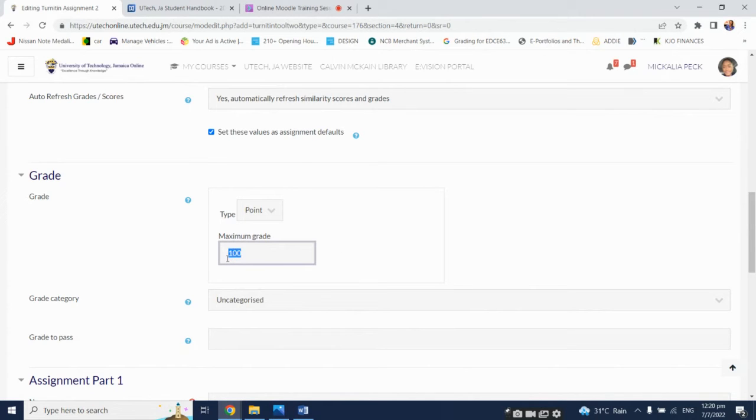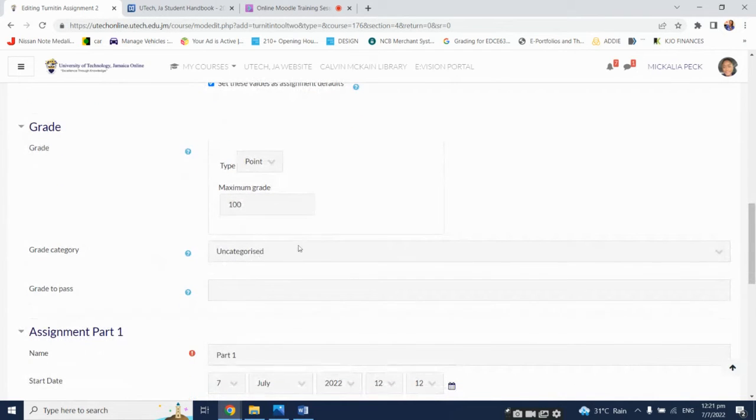Maximum grade, what is the maximum grade for this assignment? So it could be 25, it could be 75, it could be 100. As a lecturer, you get to determine what the maximum grade is for this particular assessment. By default, the system has 100, so we will let that stay as is.